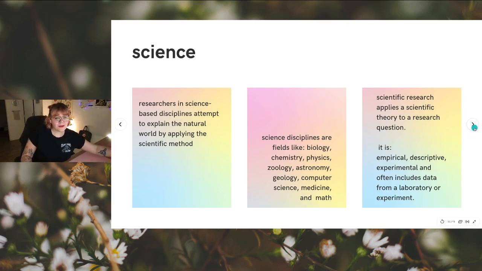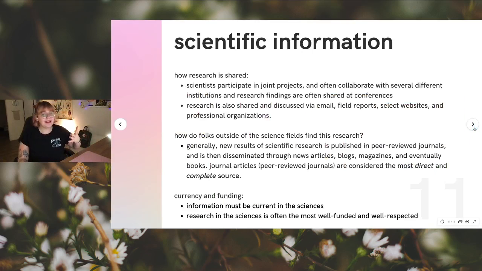So, moving on to scientific information. Scientific research is often shared when scientists participate in joint projects. They often collaborate with several different institutions, and research findings are often shared at conferences. Researchers also share and discuss via email, field reports, select websites, and professional organizations.